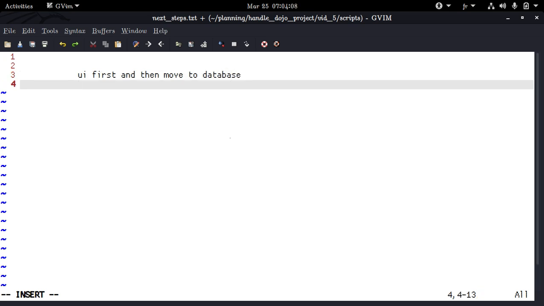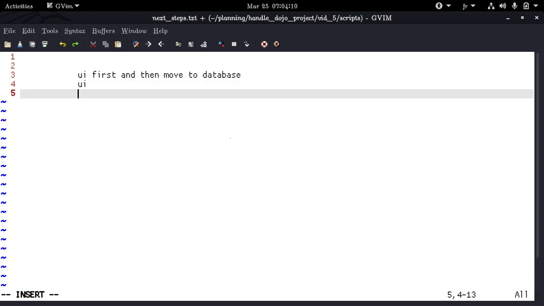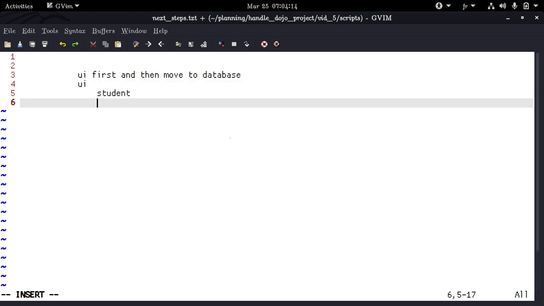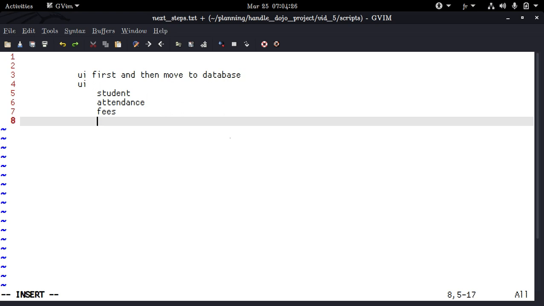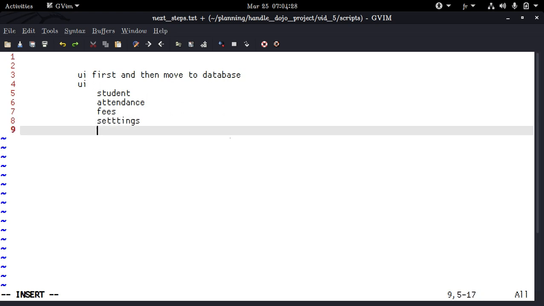Alright, so for the UI, we have sections. We have the students section. This is the first one. And we have the attendance section, the fees section, and the settings section.